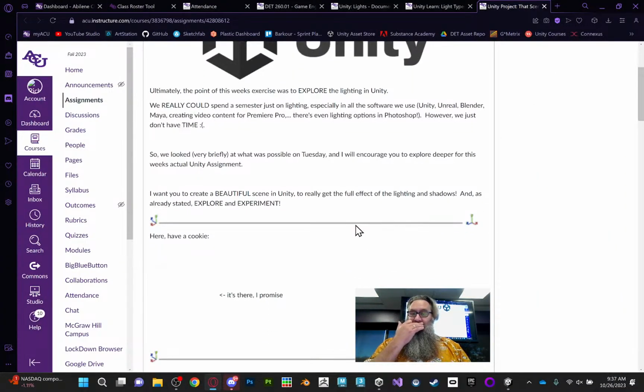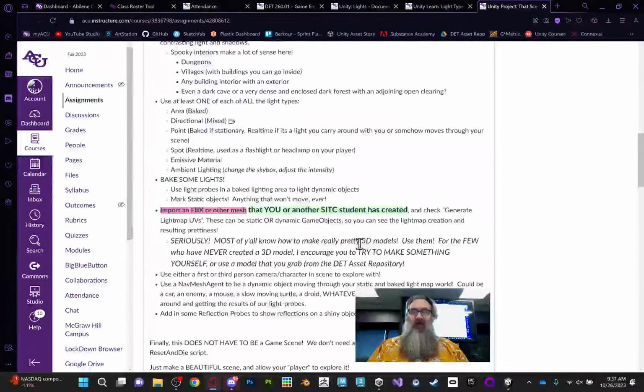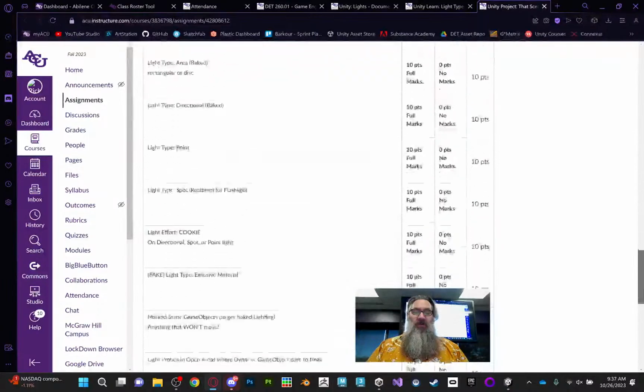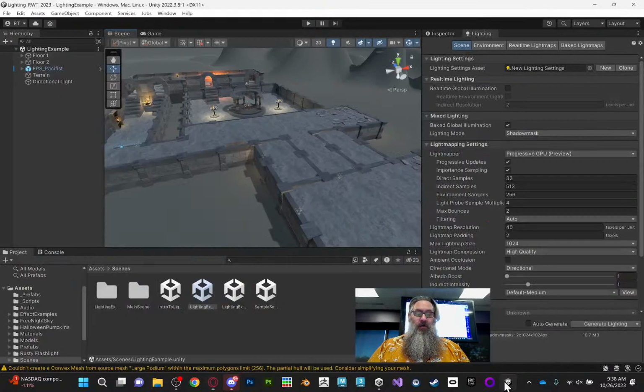All right, so we're working on our lighting. I did ask on Tuesday that you find or create a scene that has both interior and exterior components to it, right? So we've got some nice dark rooms that we can put lights and shadows in, and then something outside where we can use a directional light. So let's pull this up.